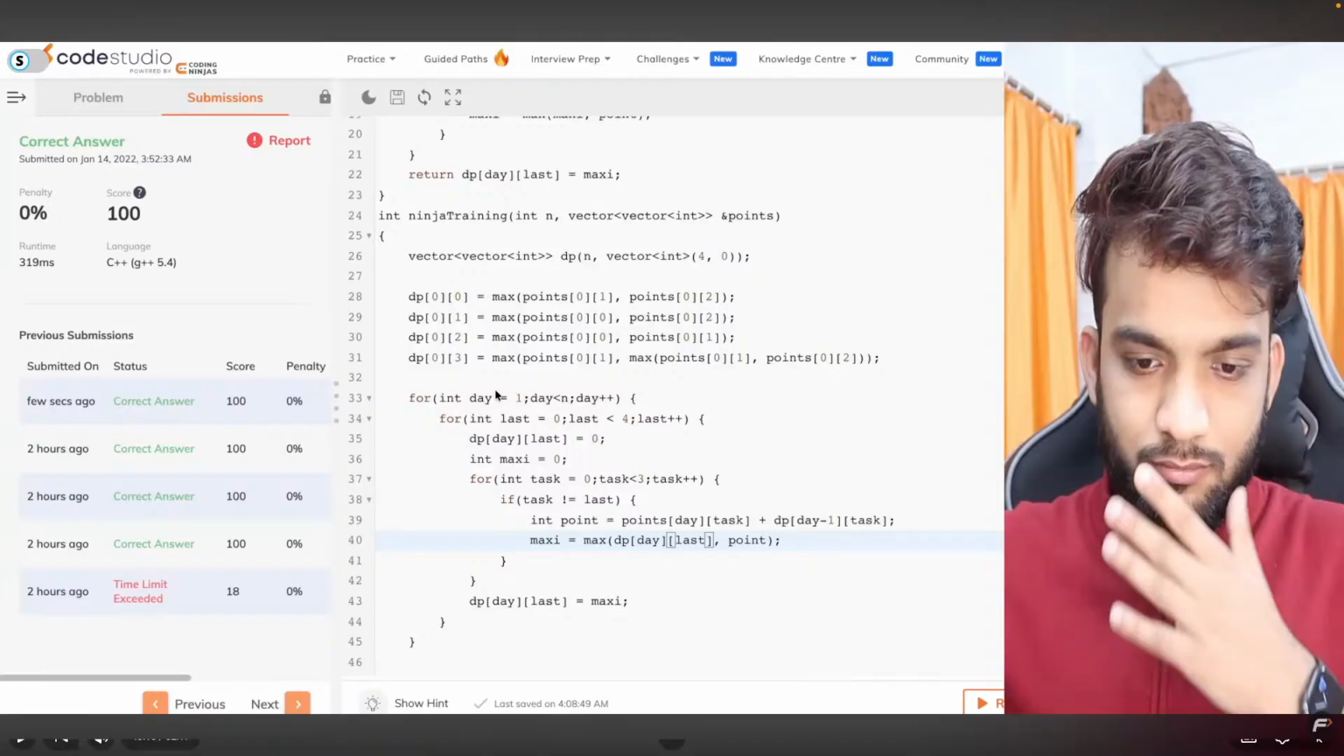Let's try to understand it. So what he has done is he has created a 2D array called dp, of size n for the rows and the column size is 4, and all the indexes have value 0.